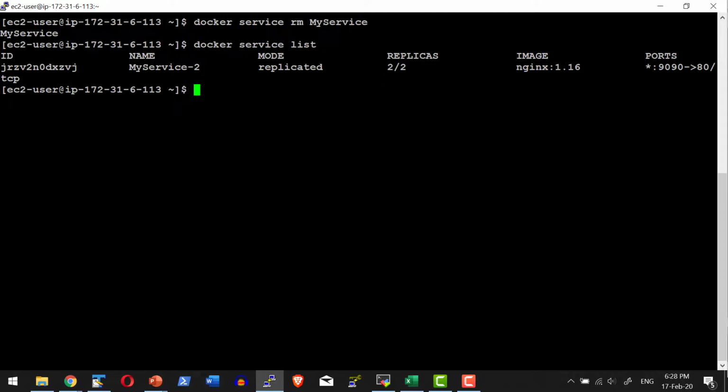So in a quick summary, we have seen how to inspect the details about a service with and without the pretty flag, as well as how to scale up and scale down the number of tasks within a service, and how to remove a service within the Swarm cluster.